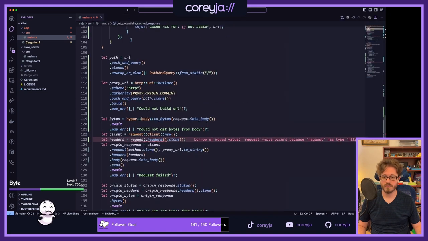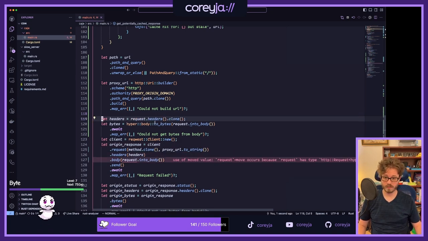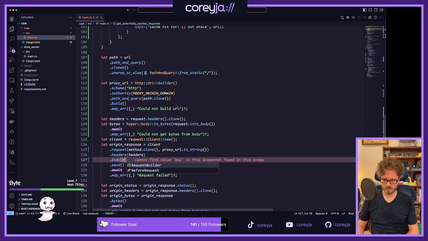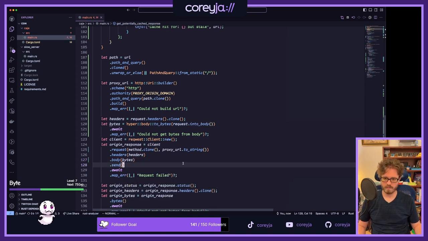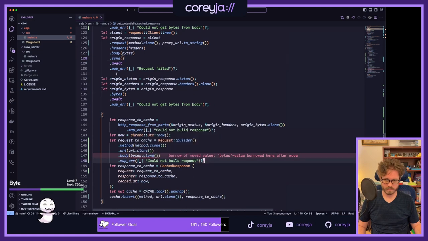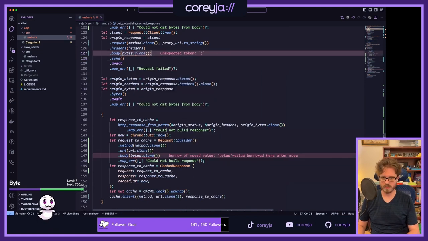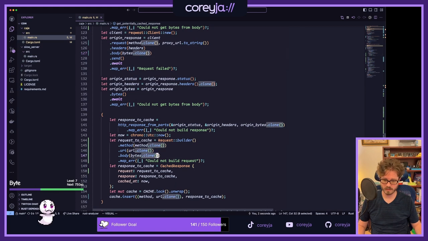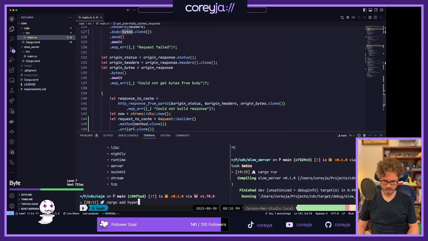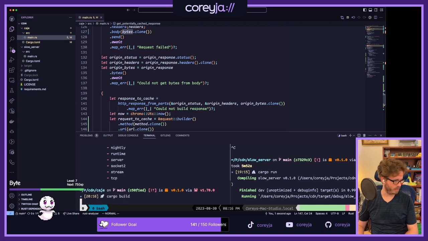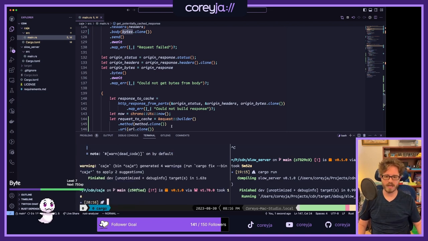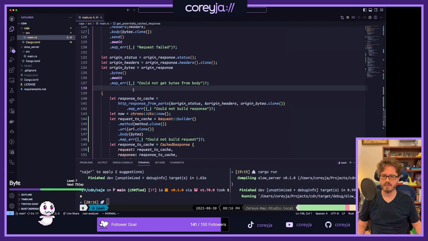Oh, into body gets rid of it. Yep. Where's into body? Can I just do you before it? Yes. Oh. This just needs to be bytes. Okay, this can be the clone one. And this one down here doesn't need to be. Okay. Oh, well, I already added that. That's fine, though. Okay, that compiled.